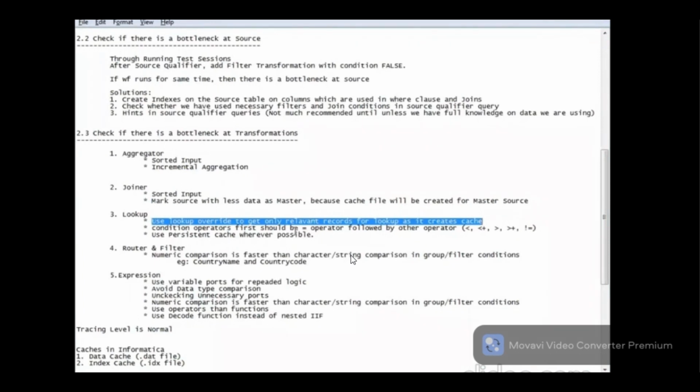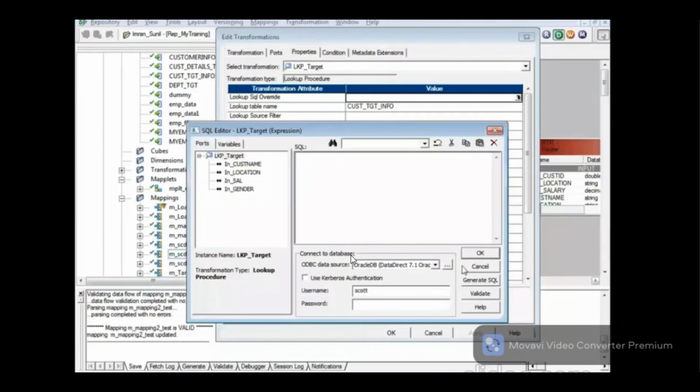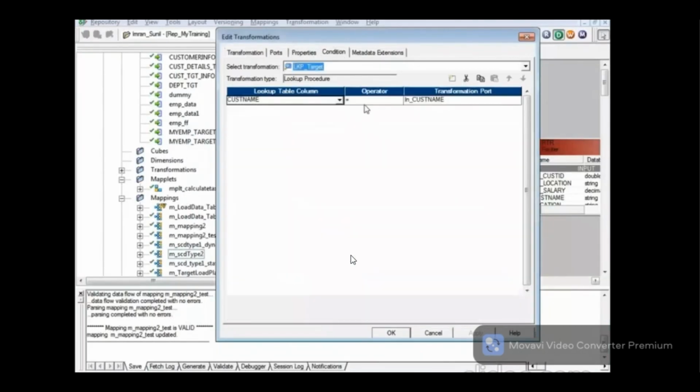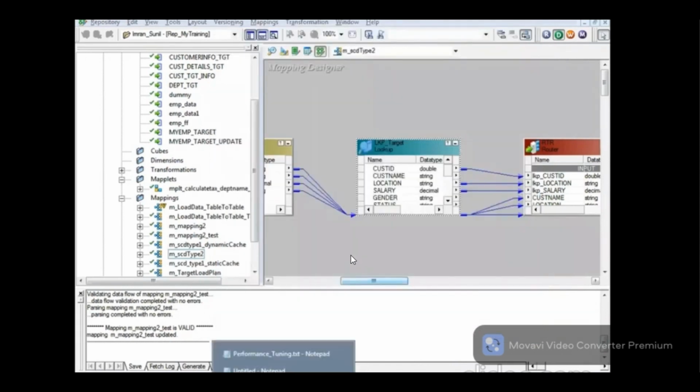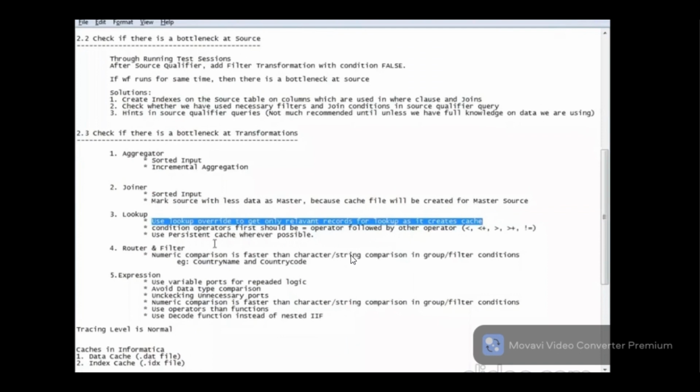Condition operators: first should be the equals operator followed by other operators. Again, it is just to discard the unwanted records. In the condition section we can use any of the operators, but always make sure you go with the equal operator at the top, then greater than, less than, and so on. Because at the top I can filter out as many records as I can. That will again improve the performance. It will reduce the records which will be created in the cache.